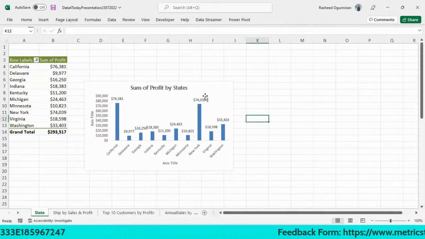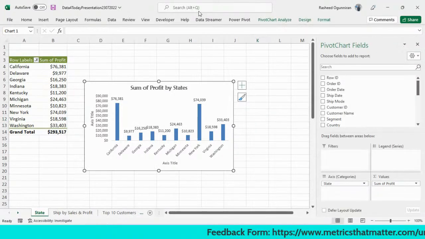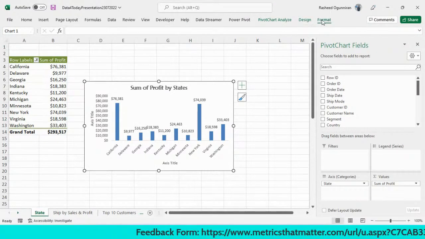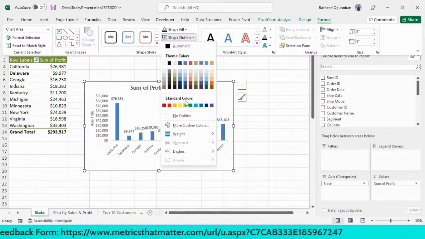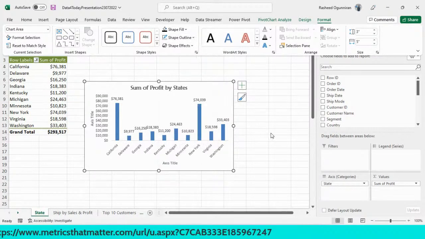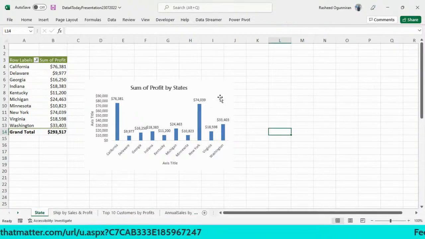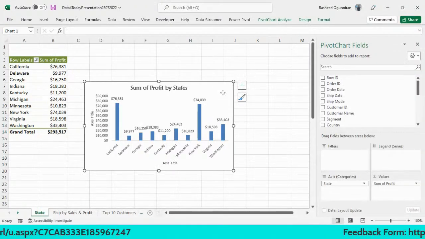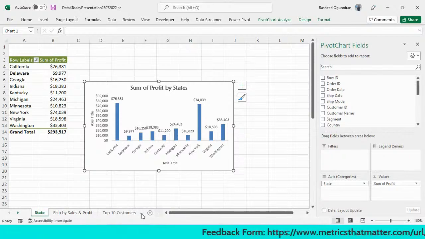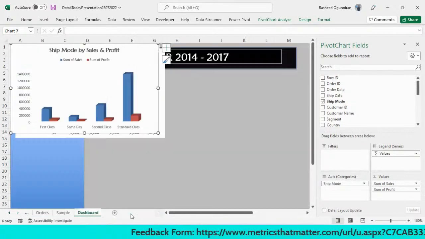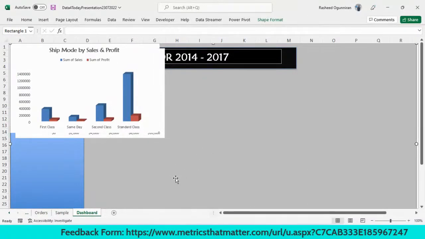So my, okay, I don't like this outline. Let me check formats. Make sure you maintain your standard. I don't love the outline. Outline, no outline. And so the outline is gone. So it's your visual and copy. Then go to your dashboard. And when you get to your dashboard, Control V.